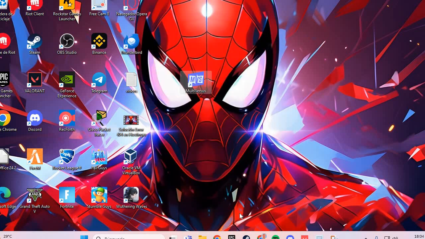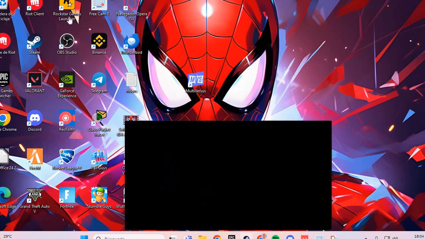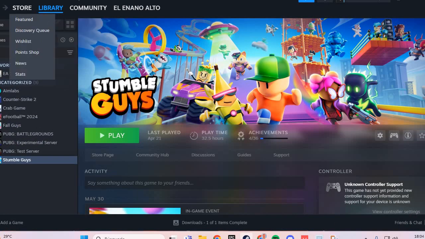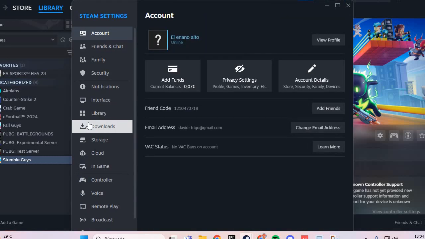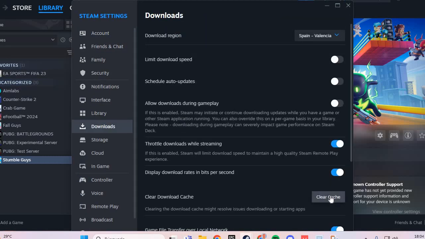The third fix: you go to Steam, and go here in Steam, go to Settings, Downloads, and Clear Cache. Okay, and this way you solve the problem.